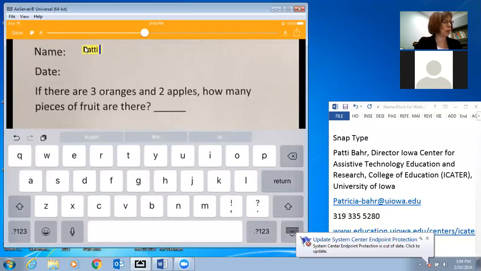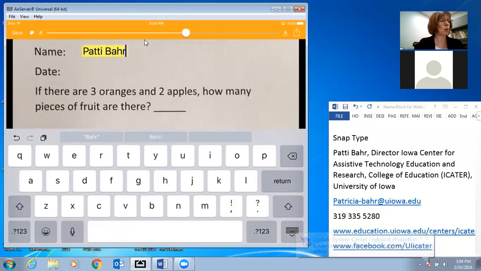So I'm just going to touch here up by my name, and I can type in my name, capital P-A-T-T-I space B-A, oh, wrong, B-A-H-R, okay? And this little slider up at the top allows me to change the size of the font. So I can make it really big, or I can make it really teeny tiny. And once I've got it the size that I want, I can also move it around on my screen. So I can drop and drag it anywhere I want it to be.